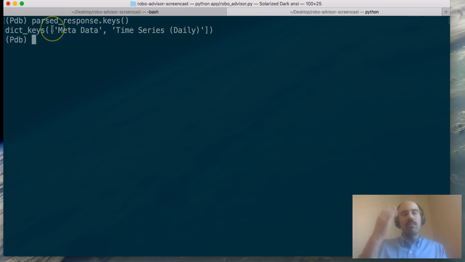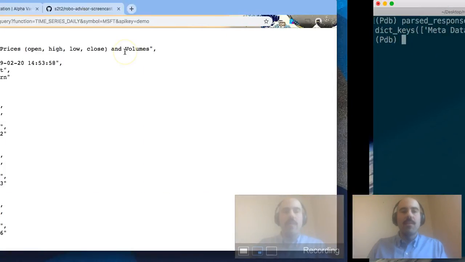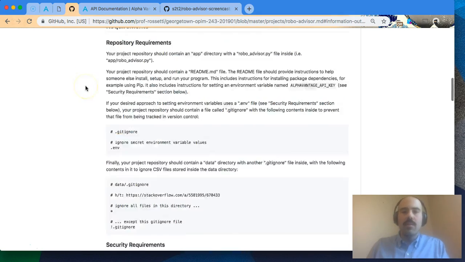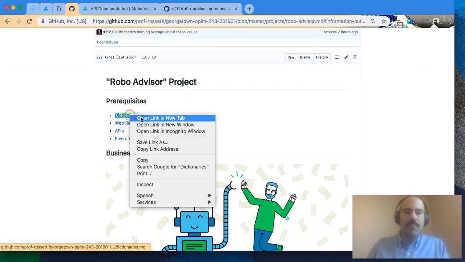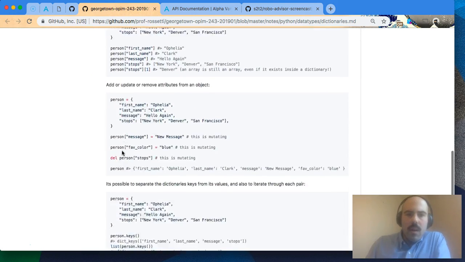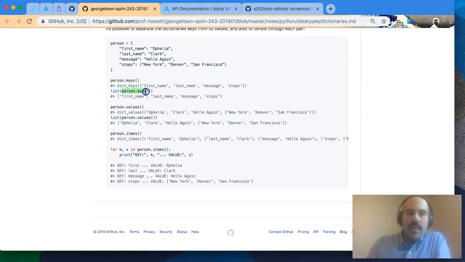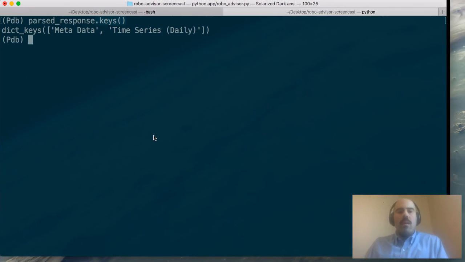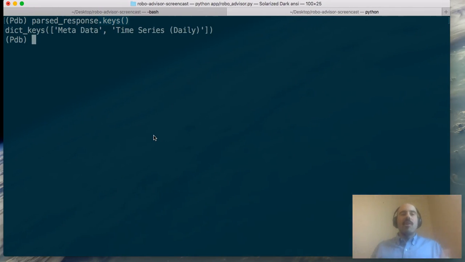We see what we saw reflected visually in the browser, that one of the keys is metadata and the other is time series daily. So if you aren't yet familiar with accessing all of the dictionary's keys or values or entries, let's take a look at the documentation about dictionaries in the course repository. There you'll see some examples about what I just did. So accessing, for example, the keys, and this will come in handy again as we continue to work with this nested dictionary.